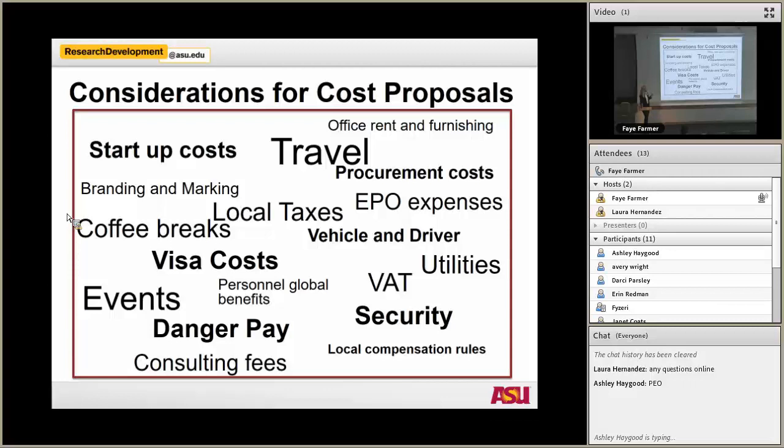PEO stands for employment, or maybe it's PEO, this is why I'm confused. It's PEO, Private Employment Organization Expenses. So sorry about that typo there. So you would actually pay a third-party firm who specializes in hiring personnel abroad to hire on behalf of ASU. Ashley says it's Professional Employer Organization. Thank you. Professional Employer Organization.